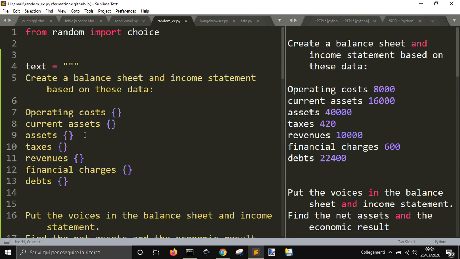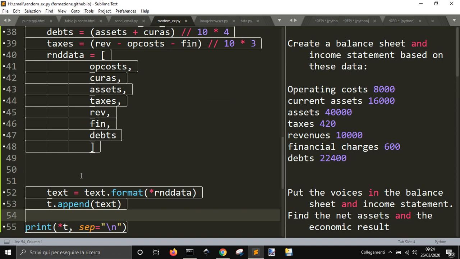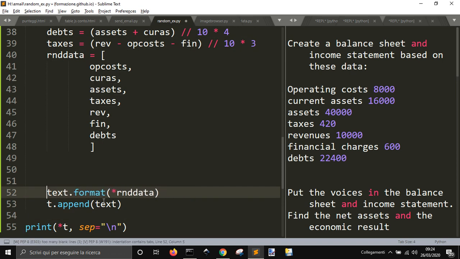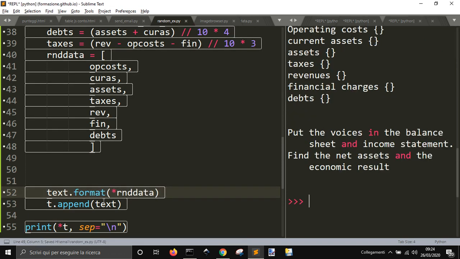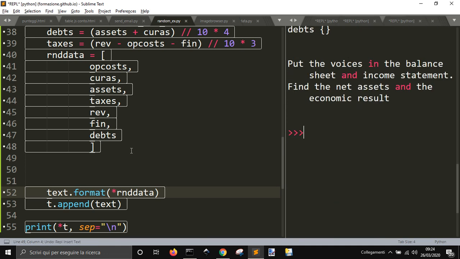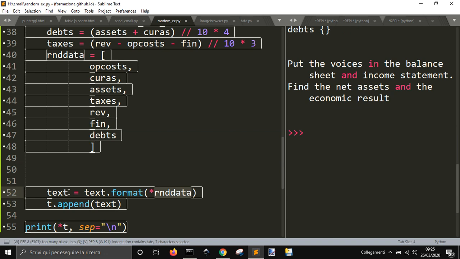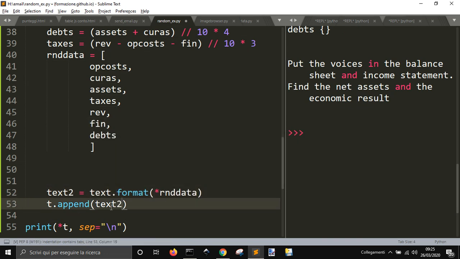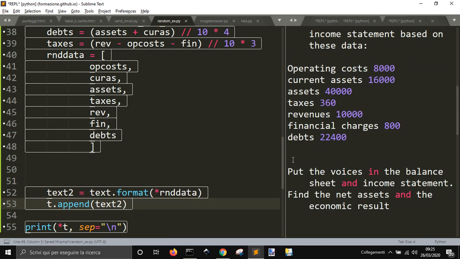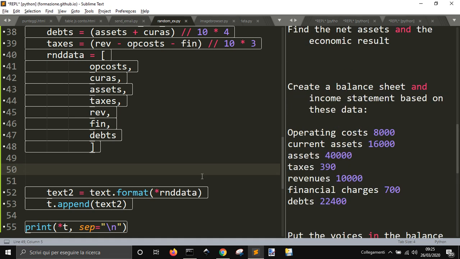Let me see where the mistake is. Text equals text.format. Let me just make this one. If I do this, it doesn't work at all. Okay, text format, rnd data, t append, text equals. Let me do this and see what happens. It's just the same, and it's always 10,000.